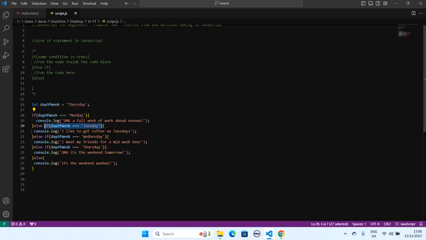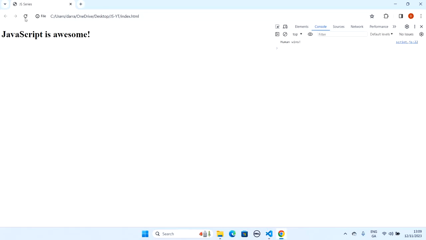Then we're going to do our test, and remember, if the condition evaluates to false, the code inside the code block does not run, so that's not going to log out to the console. Then we're testing if the day of the week is equal to Tuesday. The variable is Thursday, that's what we're testing for, so that is not going to run. Then we're testing if the day of the week is Wednesday. It's not. Then we're testing if the day of the week is Thursday, so that's what's going to log out to the console. Oh my God, it's the weekend tomorrow. Else, then we just log out, it's the weekend. Woohoo! So if I just save and refresh, what do we get?